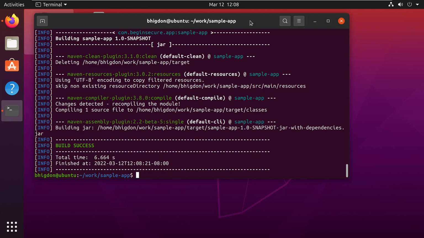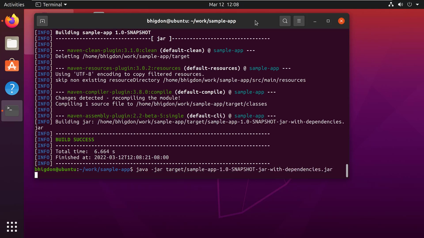When we run the command, we see that we get build success. Also notice that we built a jar file in the target directory called sample app 1.0 snapshot jar with dependencies. Now let's run that code. To do so, we simply enter java -jar and specify the jar in the target directory.